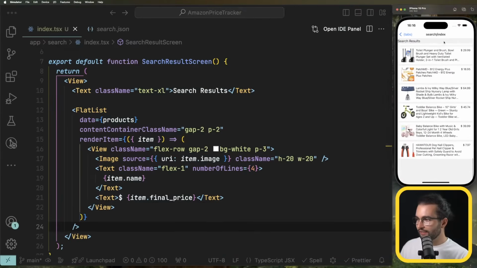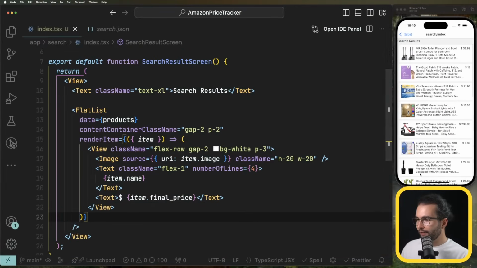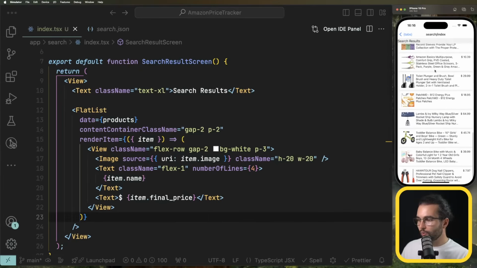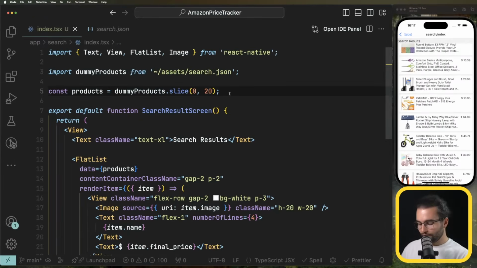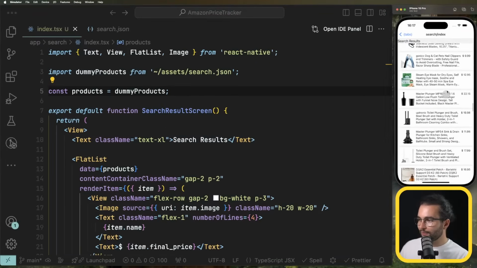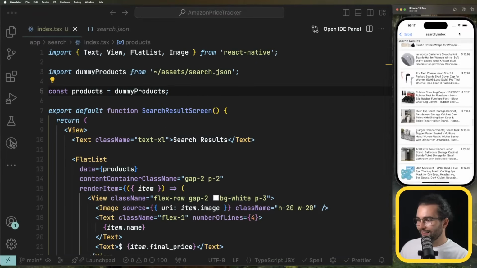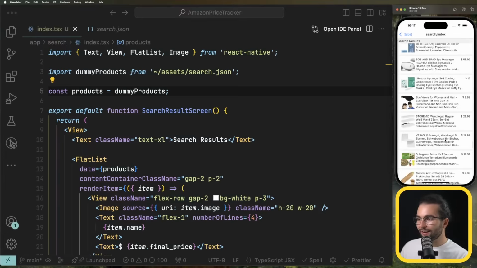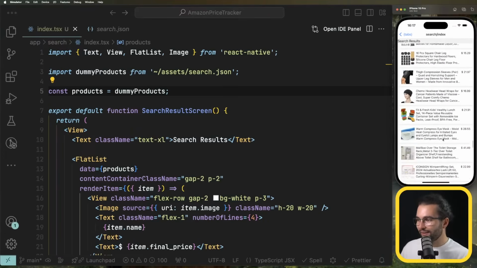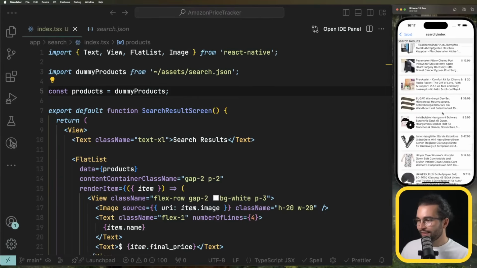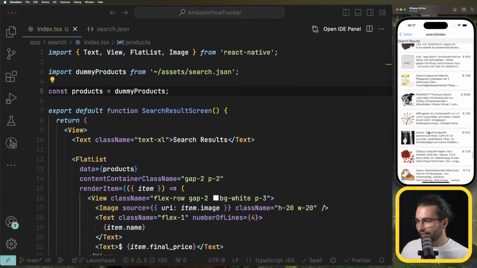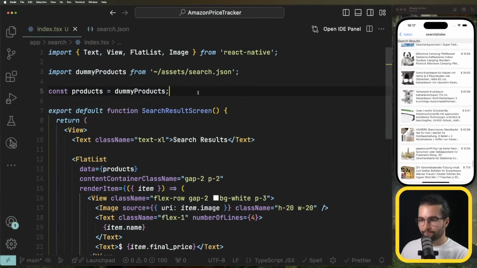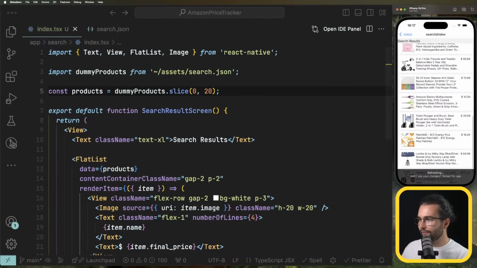So this is our search results. Perfect. We have some UI to work with. And I don't know, if you do not slice it, it's going to have a lot of items that you can scroll through. As you can see, all of them are fresh, coming from Amazon, scraped recently using BrightData. And yes, here we have it.